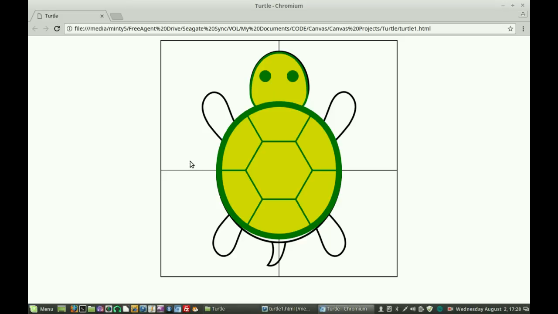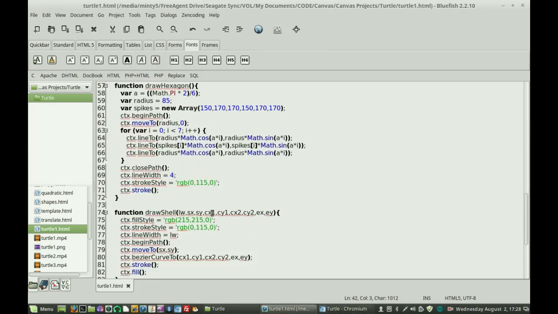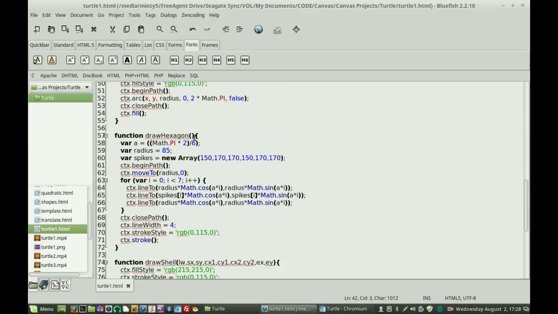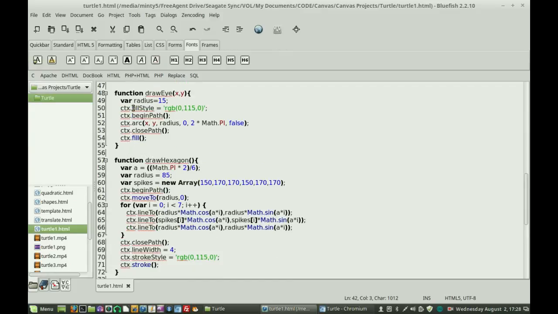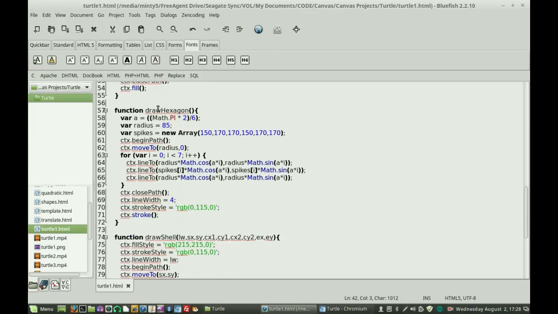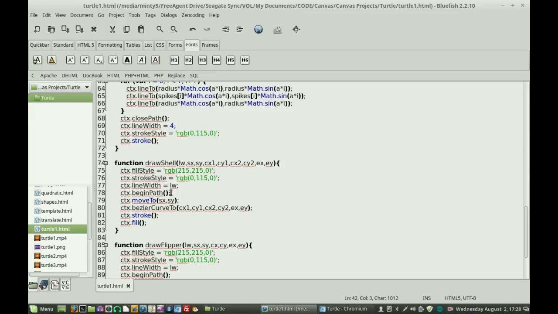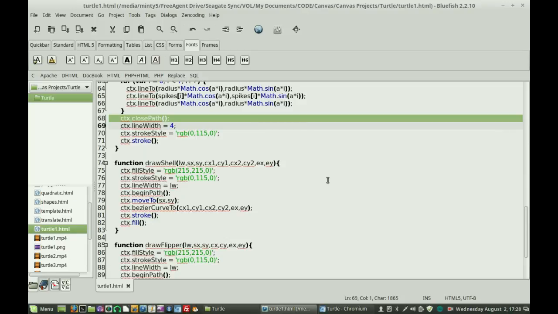Something else you may have been wondering about as you work your way through the script, if we just have a look down here, when we did the eyes, we have a begin path and a close path. When we did the hexagon, we have a begin path and a close path. When we did the shell, we took the closed path out. Now, I'll show you why. I'll put the closed path back in and show you what it does.